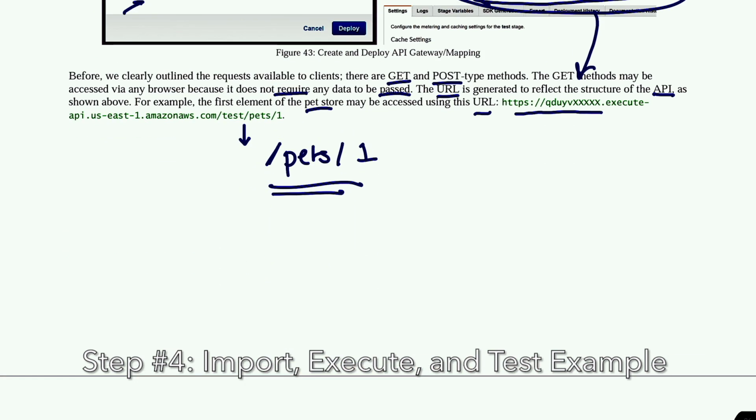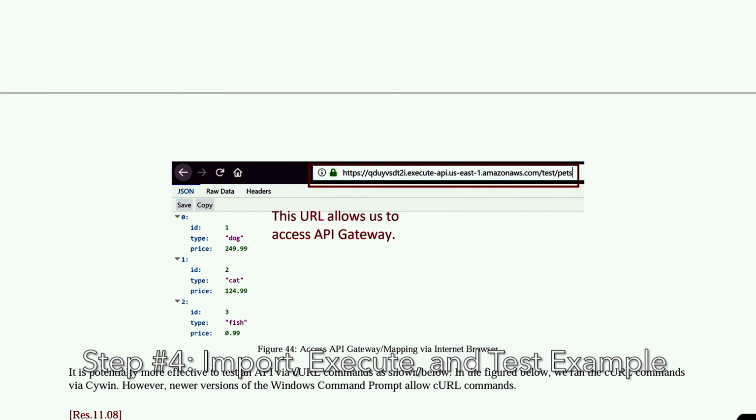Note that you don't have to put get afterwards. When you're accessing it through the browser, it's going to be implied that it's a get type request. So you can see here, I copied and pasted this into a browser. This should be another window separate from your AWS window. It shouldn't be that same window. And it provides us the information that we're looking for as a JSON object.